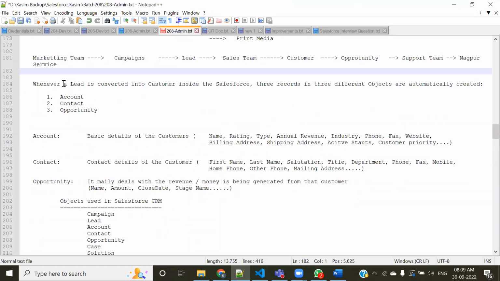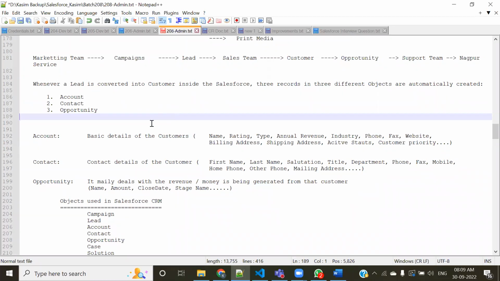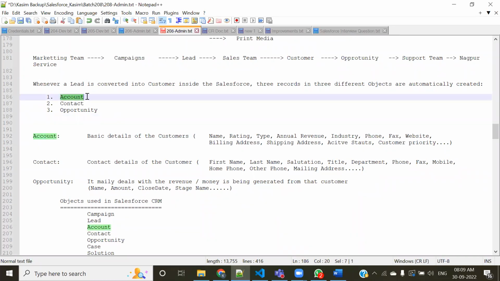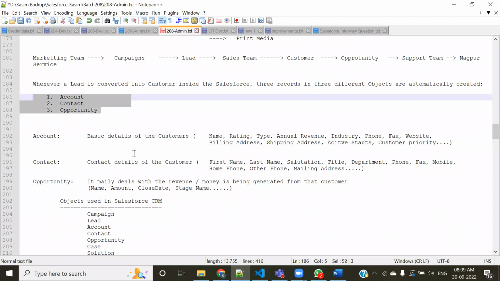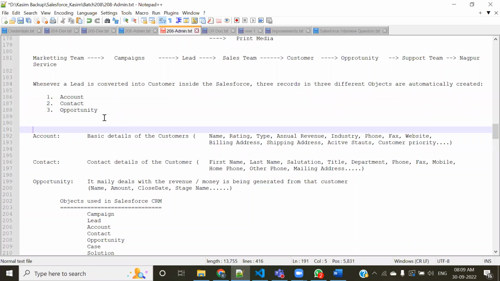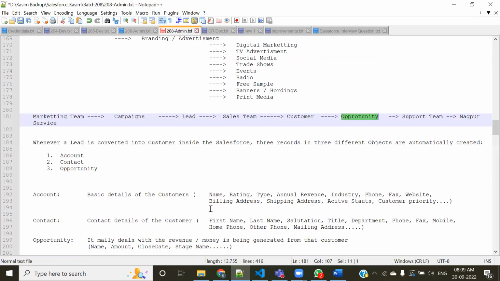See, whenever a lead is converted, the answer is over here. Three records are generated automatically in Salesforce: one account record, one contact record, and one opportunity record. We'll learn this in detail, what an account is, what a contact is, and what an opportunity is. Opportunity means revenue, money, generated or expected to be generated. That is something called an opportunity, right?